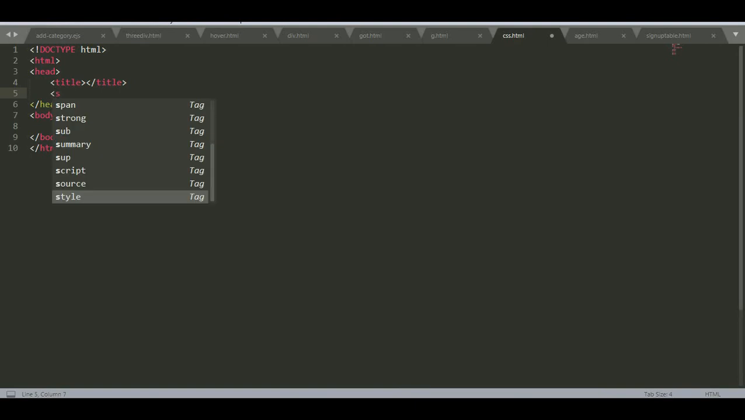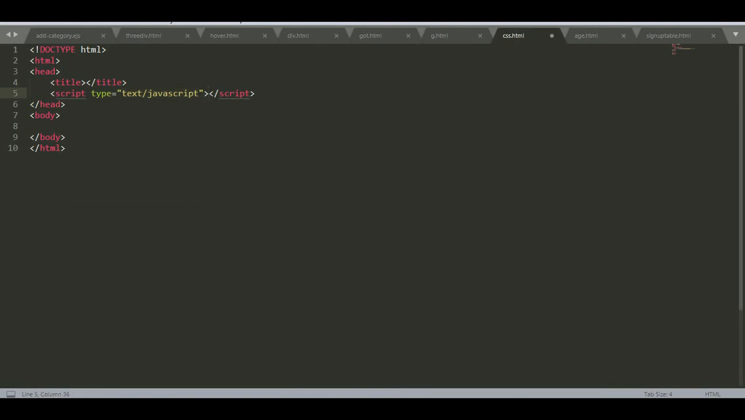I have to use a script, type text slash JavaScript. Then I'm taking a var x, and var x is written with a prompt box, prompt.